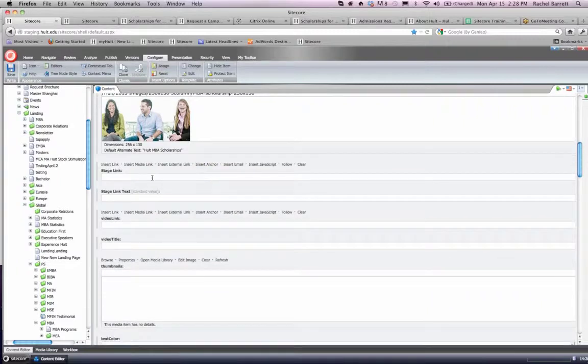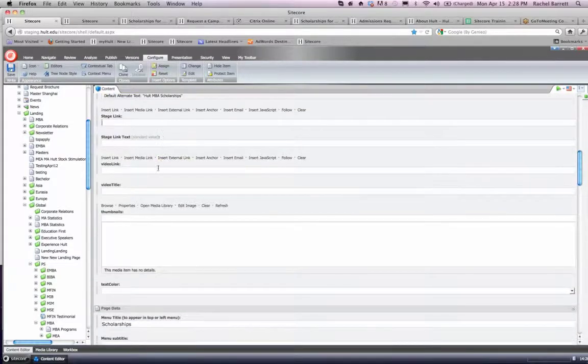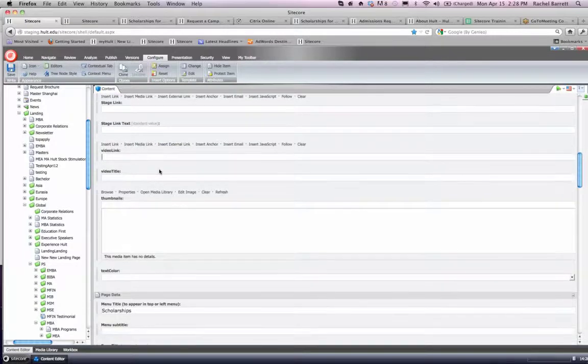Stage link. So I want to link. I don't actually want it to link anywhere because I'm going to attach a form to this page, and that should really be my only call to action on the page. I'm not going to include a video because we don't really have anything that's scholarship focused, and also I really just want the user to complete the form.